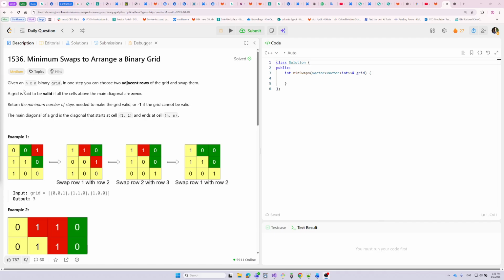We are given an n by n binary grid and in one step we can choose two adjacent rows of the grid and swap them. A grid is said to be valid if all the cells above the main diagonal are zeros. We need to return the minimum number of steps needed to make the grid valid. Else, we will return -1 if the grid cannot be valid.